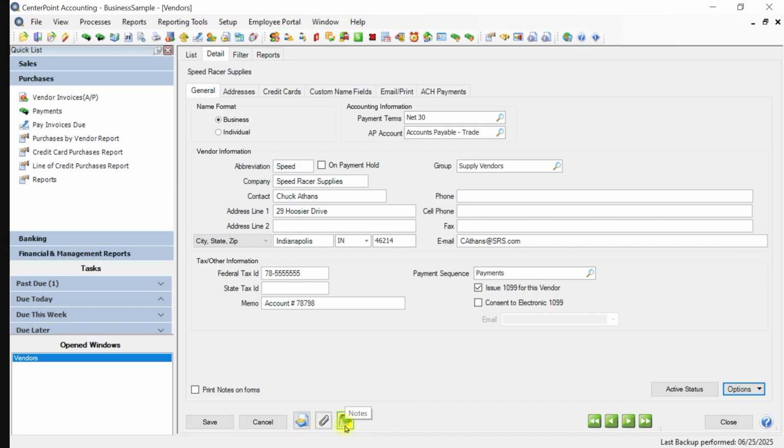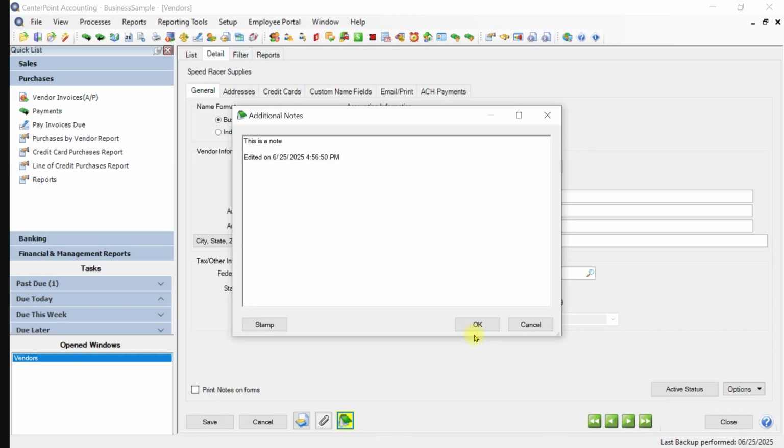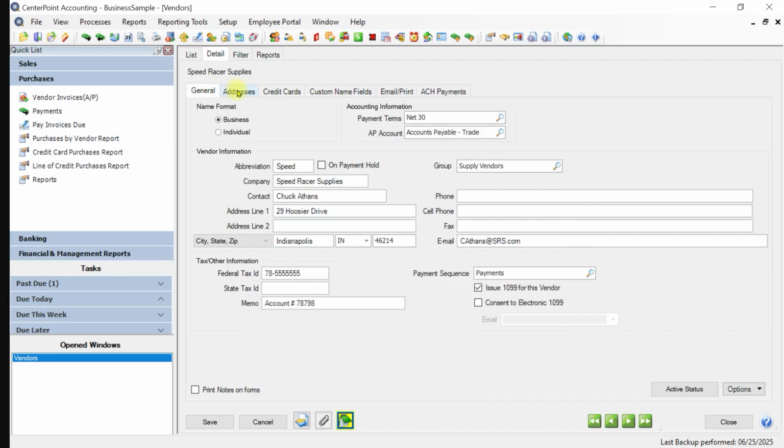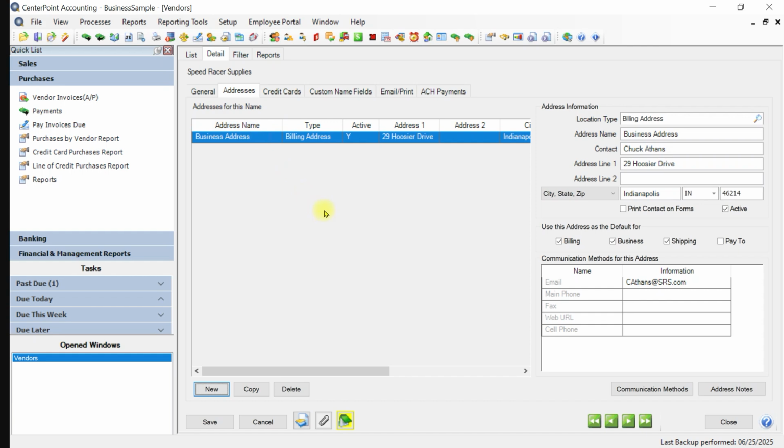Next to the attachments is a button that usually isn't yellow. It's yellow right now because I have notes already entered in. When you click on that button, it provides a place for you to enter in notes about this vendor. With each note, you also can click on the stamp at the bottom and it'll provide a timestamp for that note. I'm going to go now to the Addresses tab.